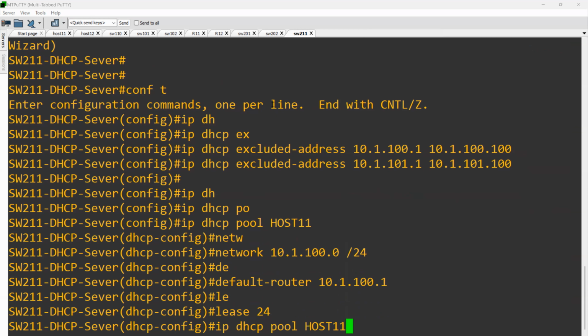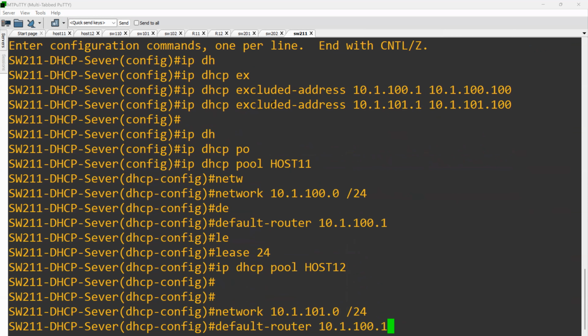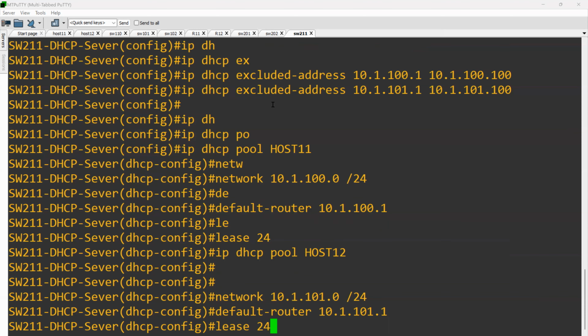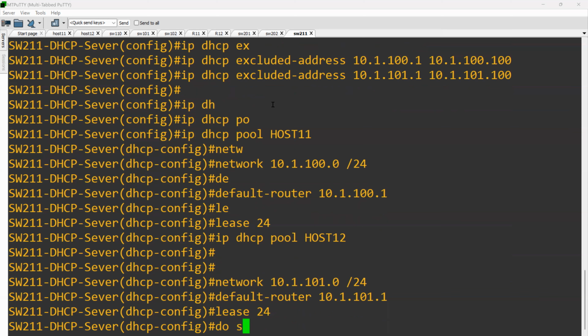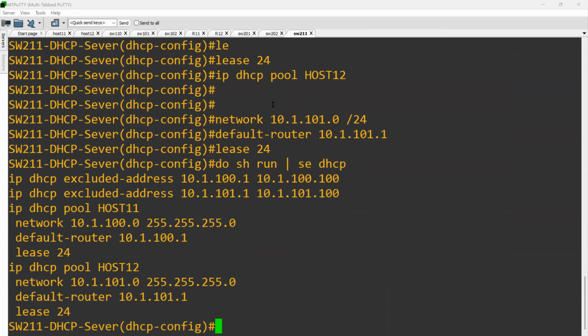Then we can go and create the other host as well. For example, host number 12. There also I can go and define the network as 101. And then we can go and give the default router as this. And then we can go and give the lease time like this. And check the DHCP configuration. Right. So this is the configuration we have.